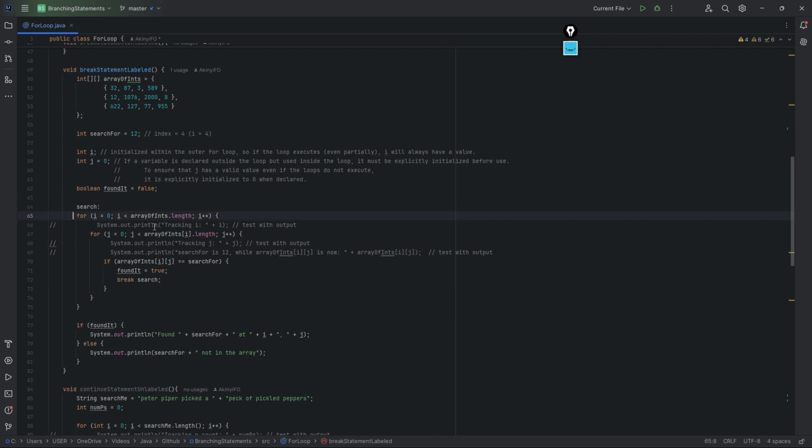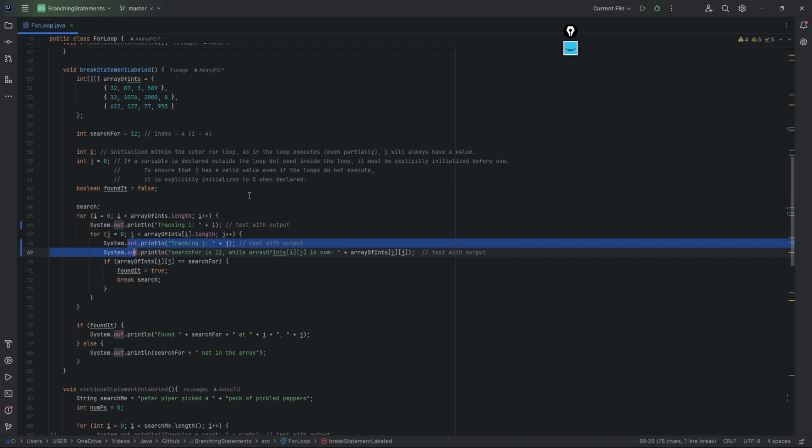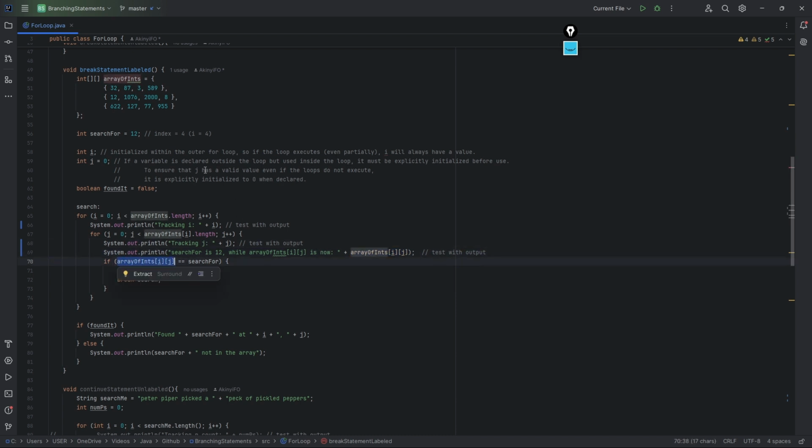Now again, we can track our I's and we can track our J's. Because we are working with a multi-dimensional array, we need both I and J to know where we are in the search. So if the result of this multi-dimensional array is equal to 12, that's when we will work with the if statement, as we've done in the previous example. Otherwise, I starts at 0 and J also starts at 0.